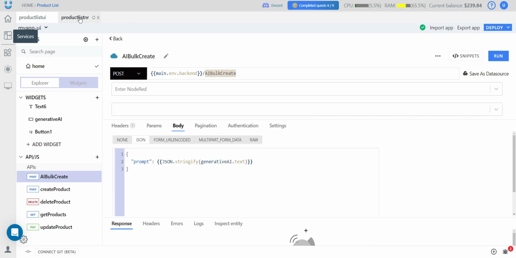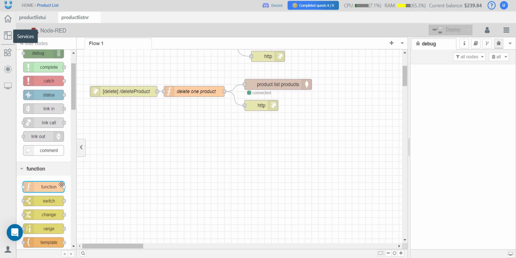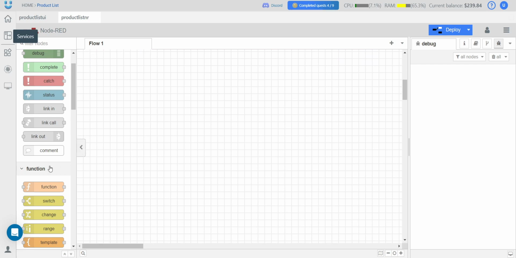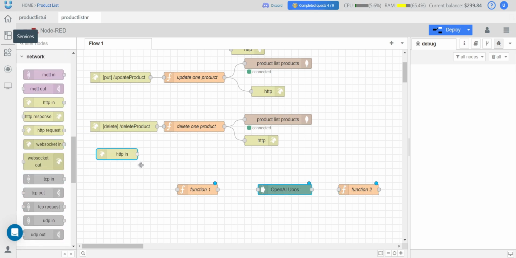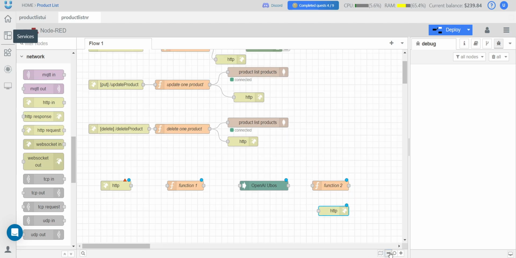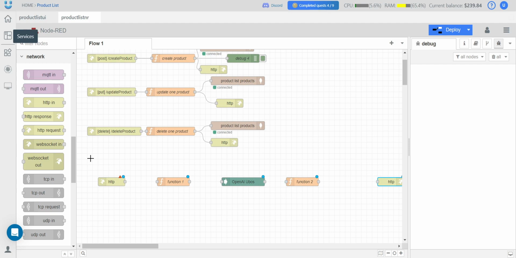Next, we return to the backend. So, to build this flow, we will need two function nodes, one OpenAI uPost node, HTTP in, HTTP response, and HTTP request.